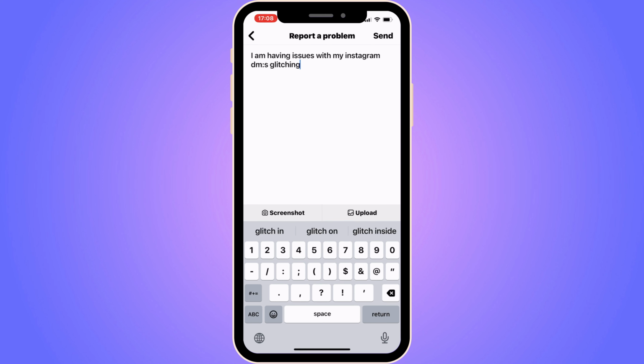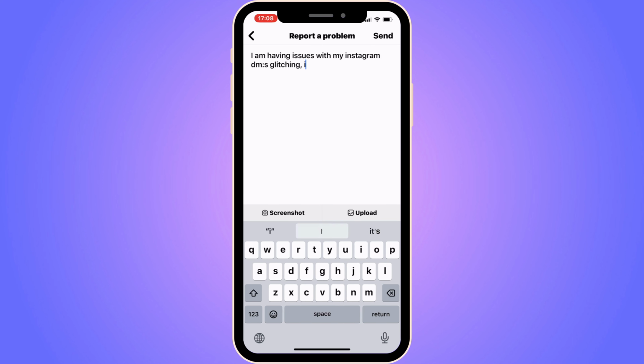And then after you have done so, you can write like this: I need this to be fixed. Basically, I wrote exactly like this to them before, and now my DM glitch on Instagram is fixed. So I hope that this Instagram DM glitch will also be fixed for you. Just you need to specify for them exactly what kind of glitch that you're facing. And also, of course, don't forget to click on send in the top right corner.